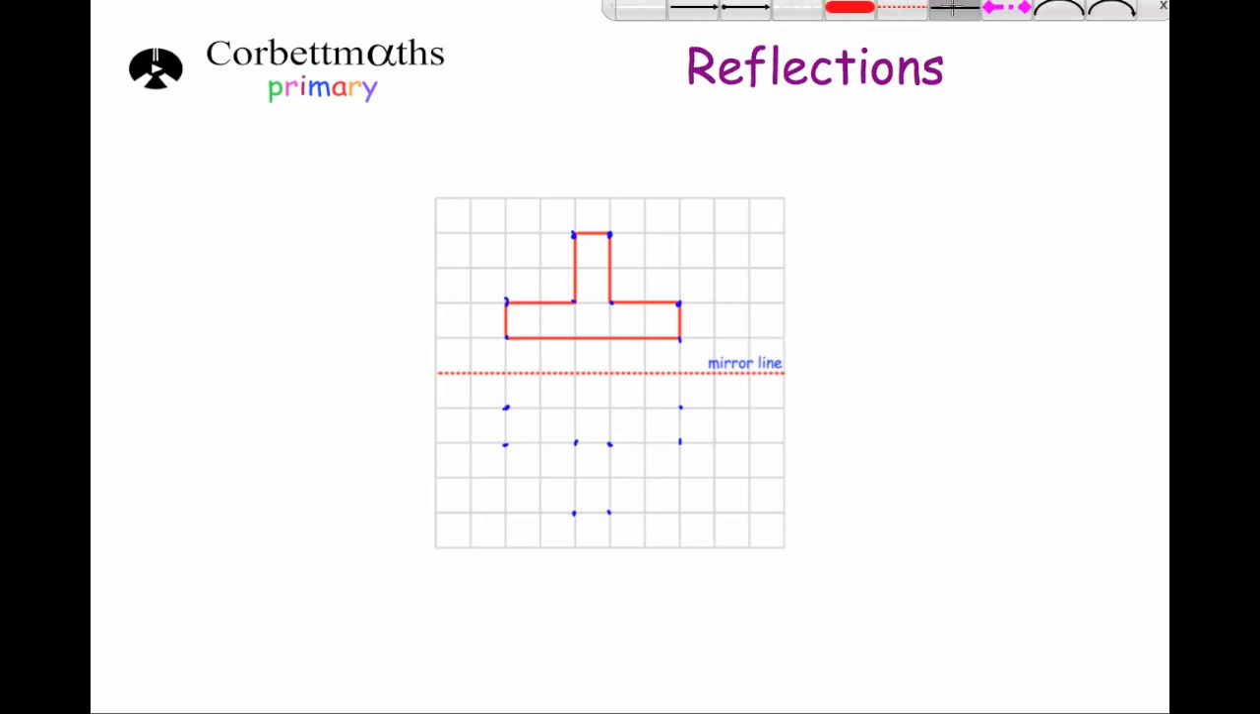So we now just get a ruler and a pencil and we draw the shape. So across, down, across, down, across, up, across, and up. And as you can see, we've reflected that shape in the mirror line and we've got the shape below.